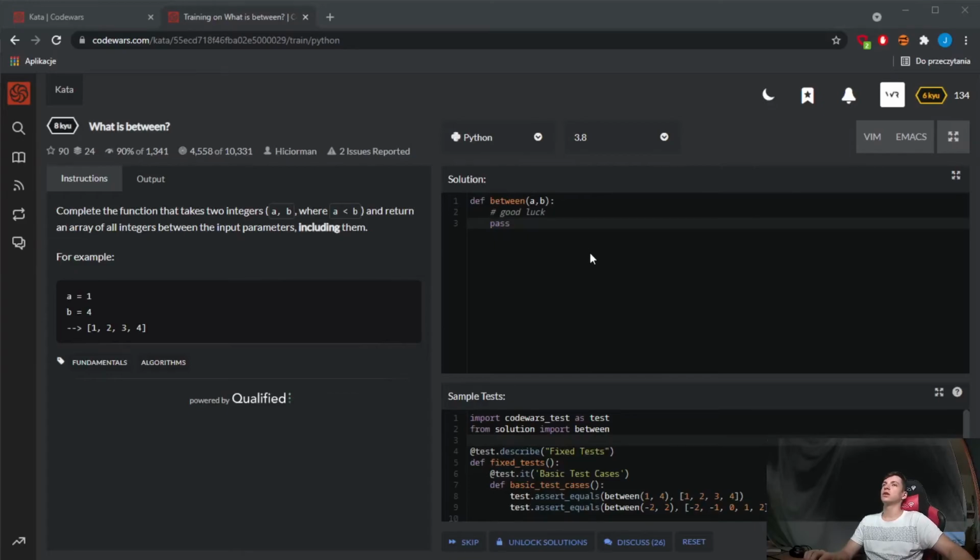Between function takes two parameters. First one is a, and it is lower than the second one, which is b, and the a parameter is a number from which we start, and the b is the number where we end. We need to return all integers between a and b.